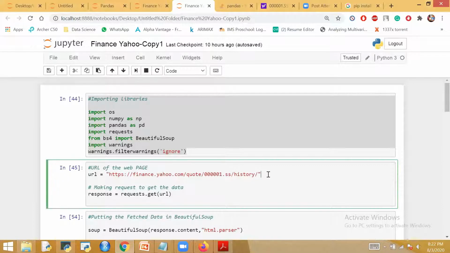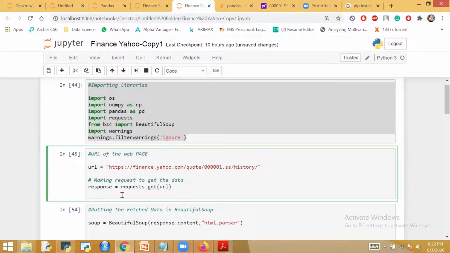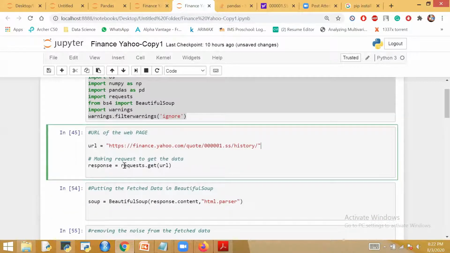So now here comes how to get the data. This is the URL of the website where the data is. So we will create a variable, URL. You create a string like this and give it the name URL. And send a request to the server: requests.get this URL, and store it in another variable named response.